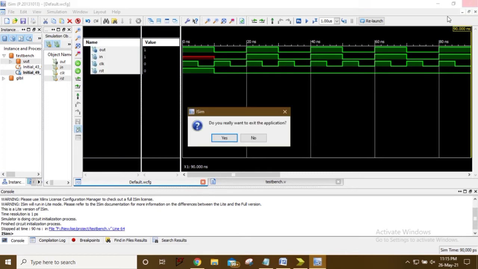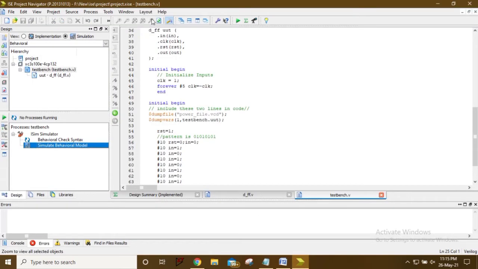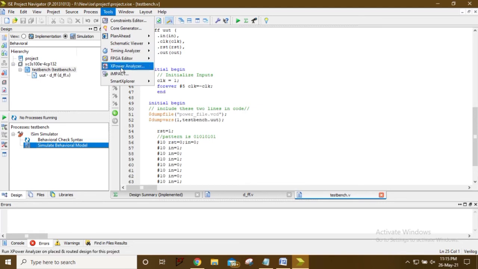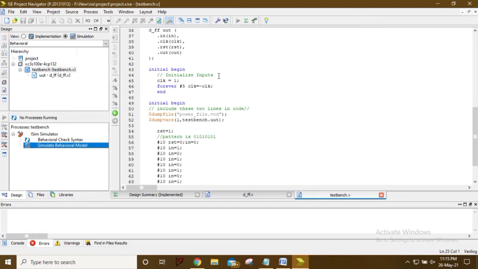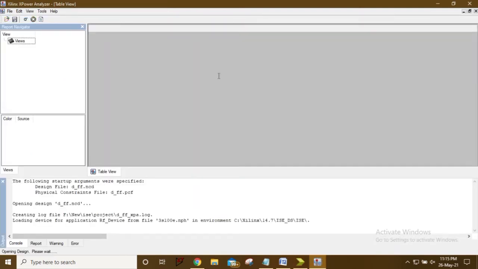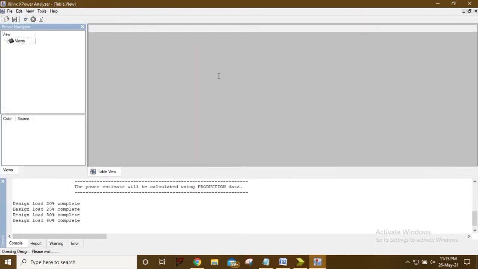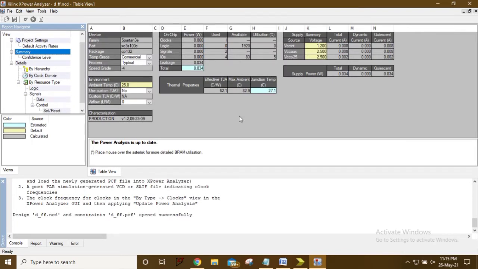We have to click on yes, we will exit, and after that we'll go to the tools, and there we will go to the XPower Analyzer. It will run automatically, and here we can see we are getting only quiescent power, we are not getting dynamic power. So for that, what we will do is go to the file, click there and open design.